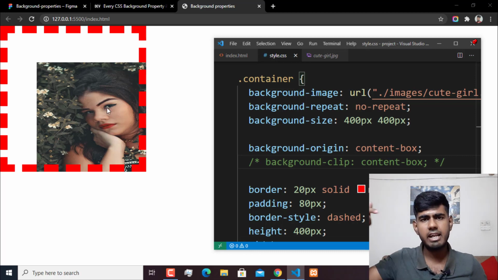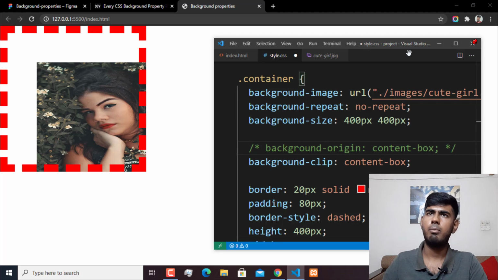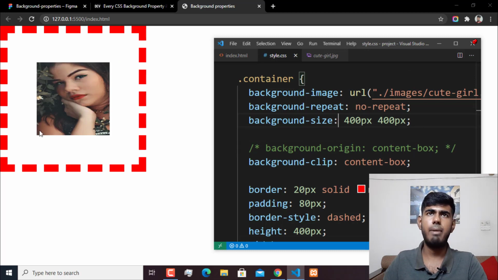The image is actually getting pushed. You can see that the image is not actually getting clipped, it is getting pushed inside. How is that? You can see that the image is actually appearing on the border over here. But compared to the clip property, if you uncomment this and comment that one out, you can see that inside the padding we have the content and it is actually getting clipped.